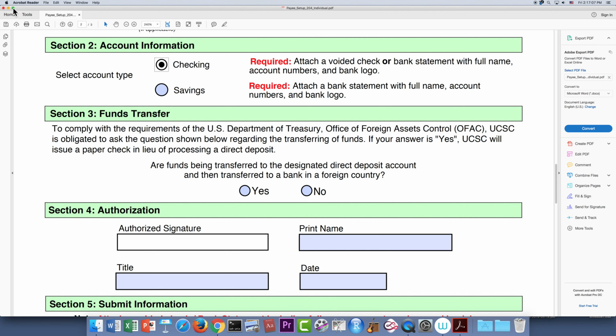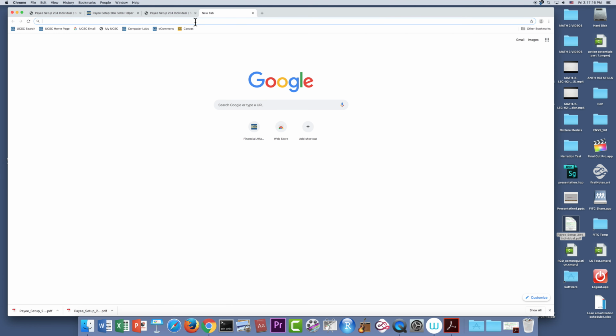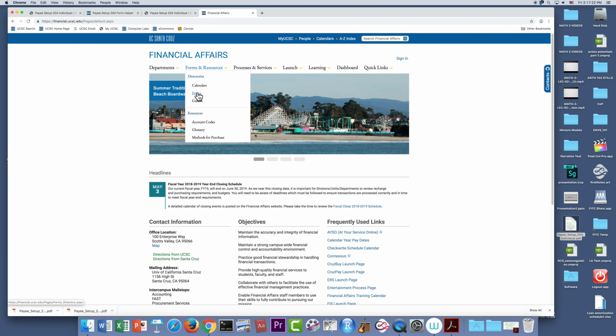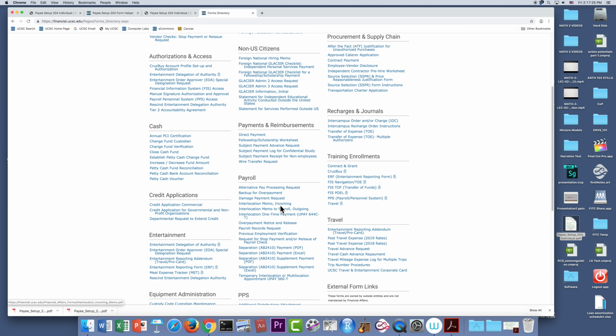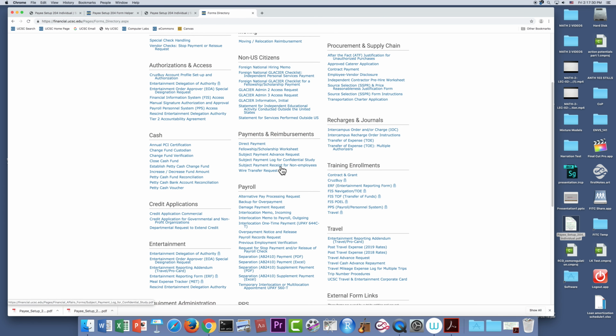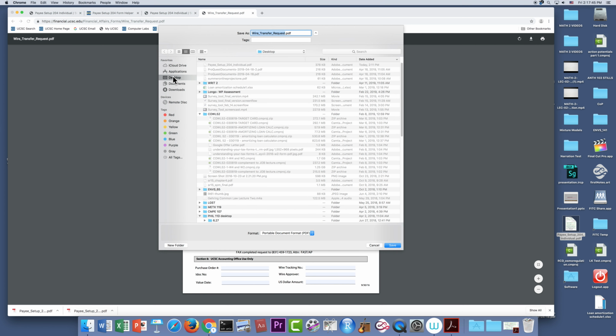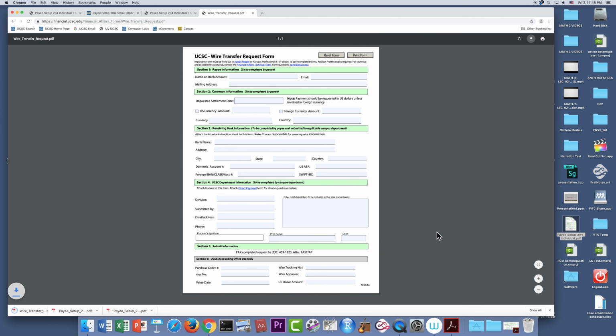So we're going to minimize that, and we're going to go back to Financial Affairs. And we go to Forms, and Forms again, and at the bottom, actually in the center is Payments and Reimbursements. The wire transfer request is at the bottom of that list. You're going to click on that. You're going to go through the same process to download that form to where you want it to download it.